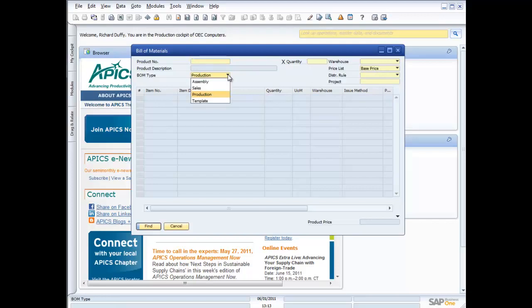When I'm building a bill of materials, I've really got two main types that I'm working with. Either a production bill, where I am manufacturing the product. So I'm taking a number of child products, pulling those into a manufacturing process, assembling them, and then receiving a finished product into stock. The other options I have are my assembly and my sales bill of materials, and those are bills that I use where they're not actually assembled until the sales process.